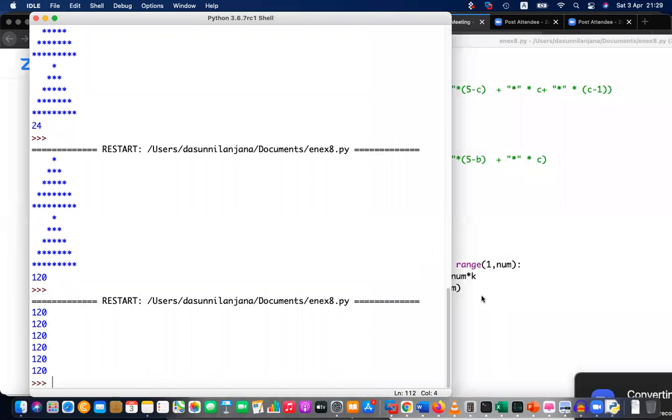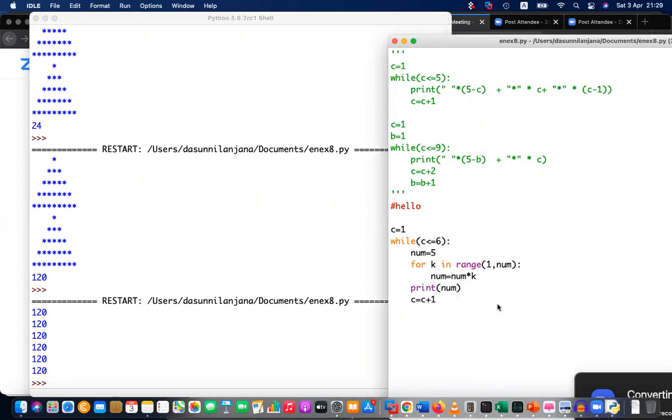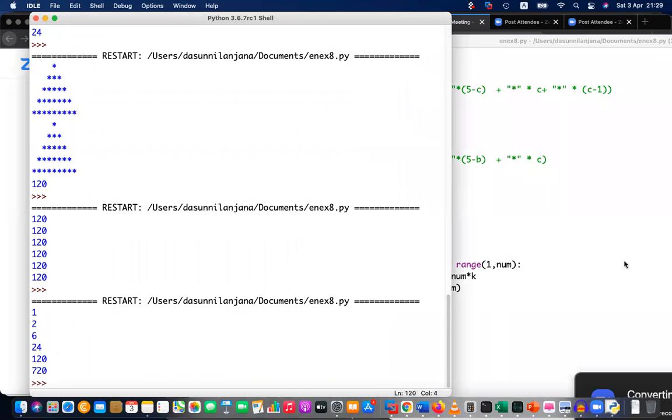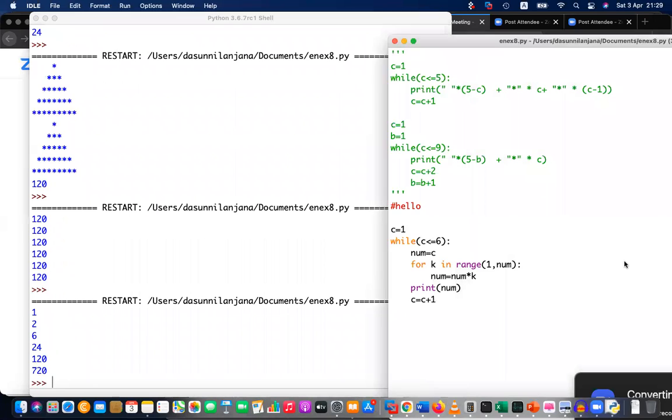So these numbers, oh, what has happened? And after printing that, what you have to do? Number equals c. Here, number equals c. I had a fundamental mistake. Now we can see it's printed. Okay, 1, 2, 6, 24, 120.